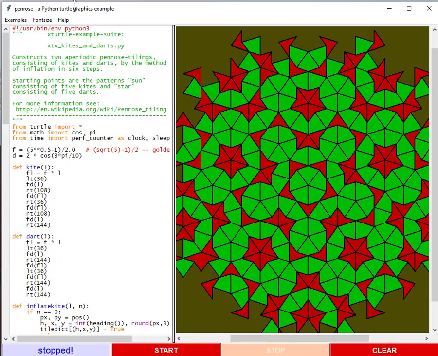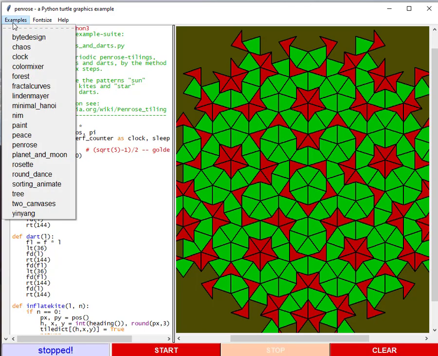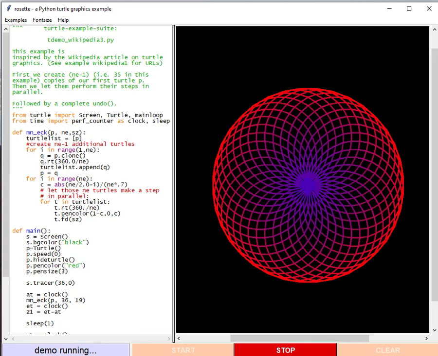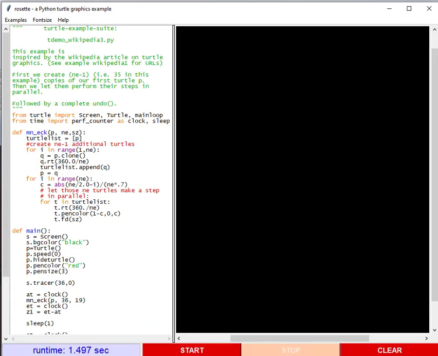Let's look at another one. Under examples, if we wanted to do a rosette, you can select that, click start, and now you've got this animation. So the turtle graphics, those will be fun to play with, and we will use them in various applications as we go through the term.